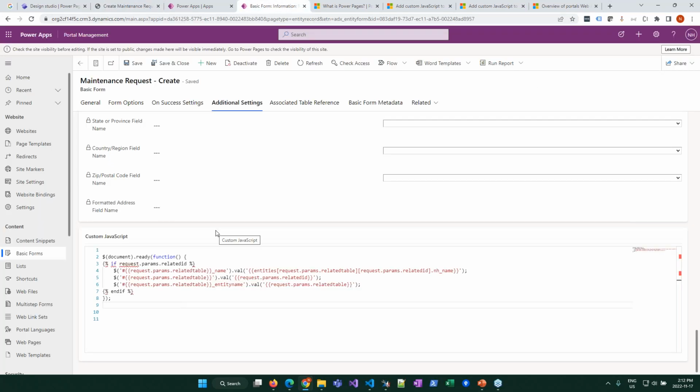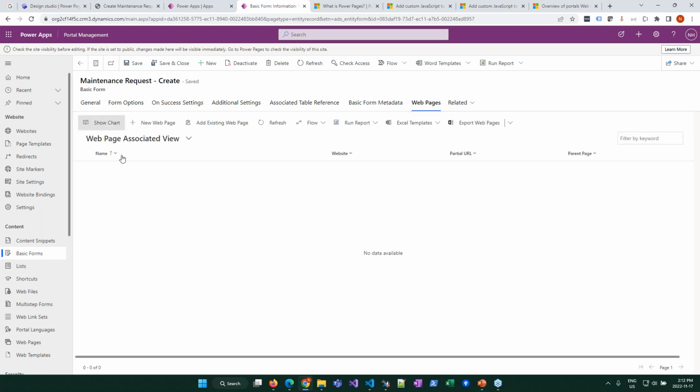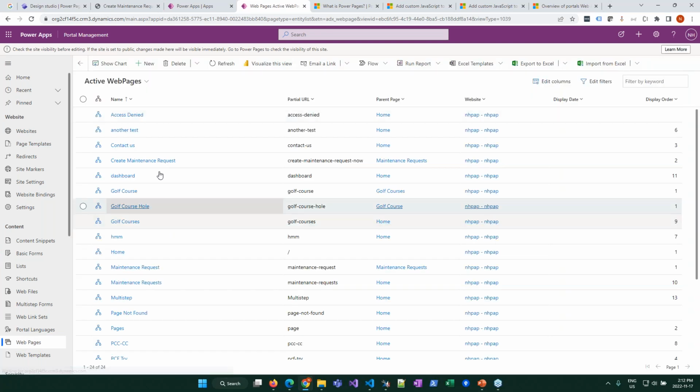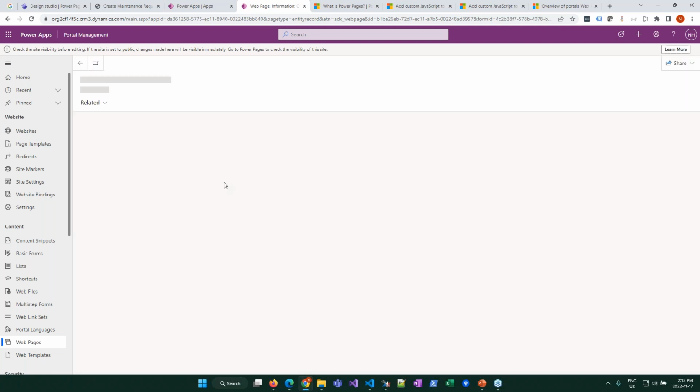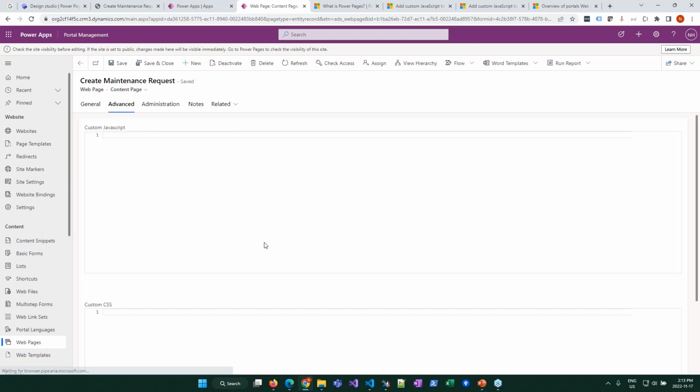Now, one of the things that confuses a lot of people is that there's actually a number of places I can put this JavaScript. So you have to kind of imagine that when I'm looking at this page, we've got a form that sits on a page. On the page itself, we can also put custom JavaScript. So as an example, if I look at the web page that this is placed on, which is the create maintenance request page, if I look at the web pages and go to the create maintenance request page and then go to the localized content, whenever you're dealing with things like JavaScript, you always want to be dealing with the localized content version of the web page. So if I go in here and go to advanced, we've got some custom JavaScript.